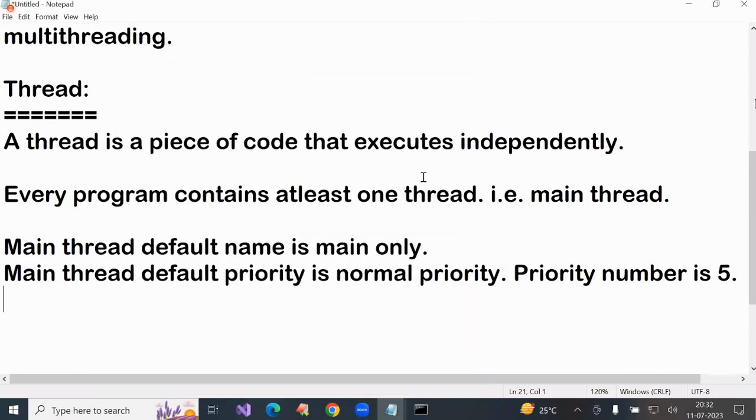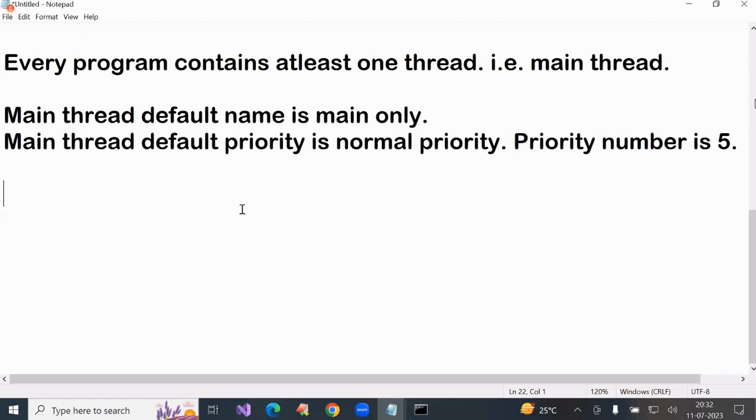From these, one Java program process will be there. In Java, you can create a child process through a Java program. That is a thread. Okay, now next note.